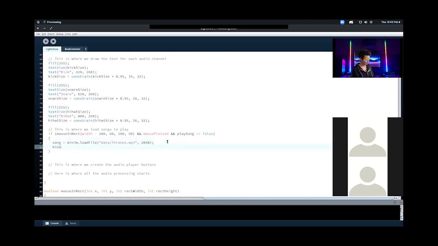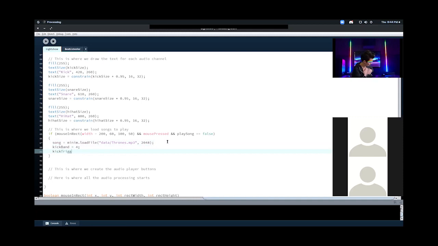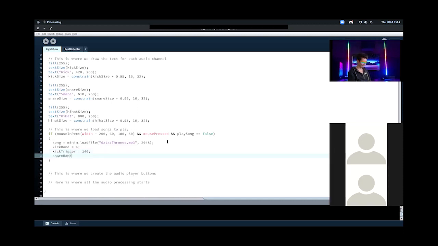Below that, we can do kickBand equals 4. For different songs, you can specify what will trigger when there's a kick. For this one, I just found 4 to be pretty easy. The kickTrigger is going to be 140. So that's the volume level, or the value that it has to hit in order to essentially turn on the light. Or in our case, it's just going to make the text a little bit bigger for now. Underneath it, we're going to do snareBand is equal to 9, and snareTrigger is equal to 120.